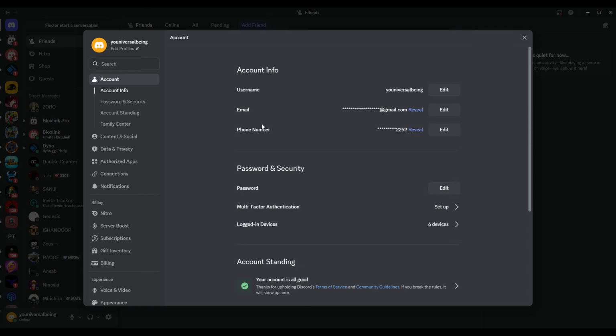So to sum it up, no, you cannot reset or recover a Discord account without access to the registered email or phone number. Discord support cannot verify your identity without one of those methods. If you do have access to either one, use the standard recovery steps. If you don't, the account unfortunately cannot be restored.